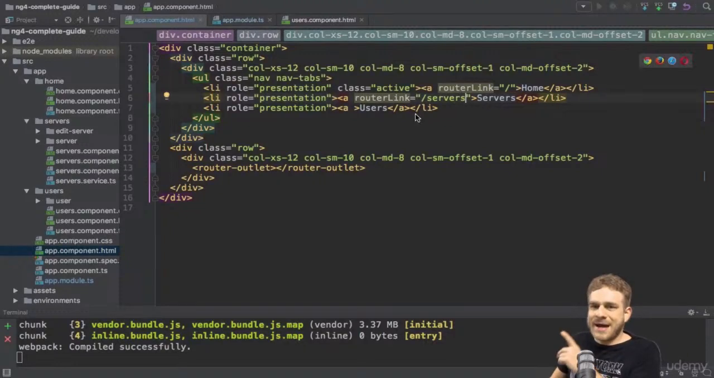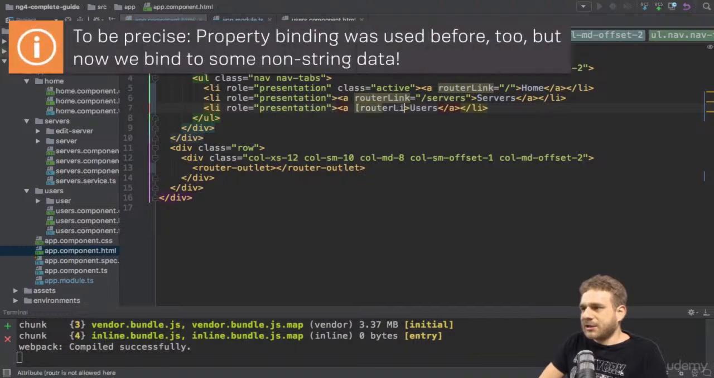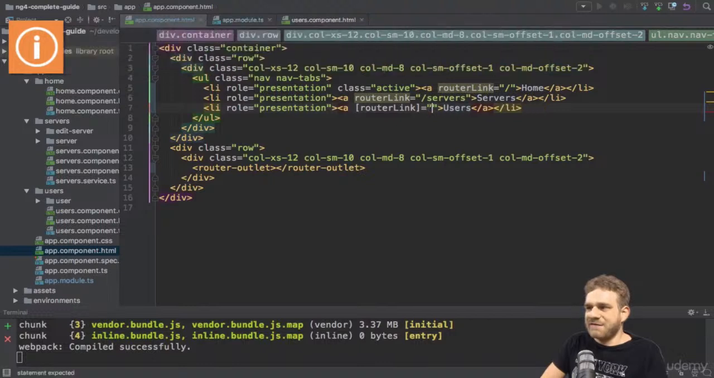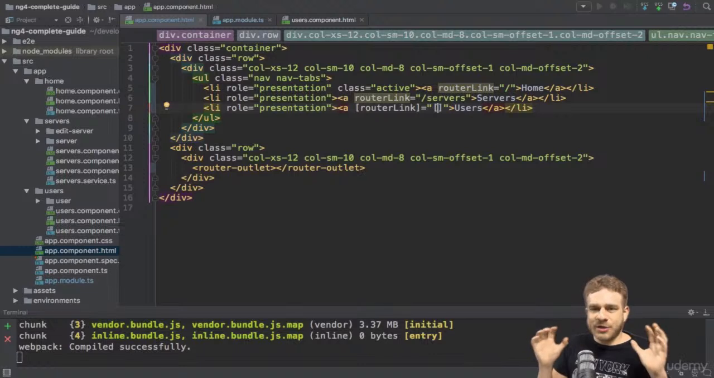Servers. And I will come back to how you may write the path here in the next lecture. Another way of using router link is with property binding. So you can enclose it in square brackets. And now, of course, you can't just pass /users here, because this would now search for a property with that name, which would even be an invalid name in JavaScript. So now you have to pass a string here with single quotation marks, or better, an array, which gives you more fine-grained control over router link. And I will come back to this later when this is especially useful.